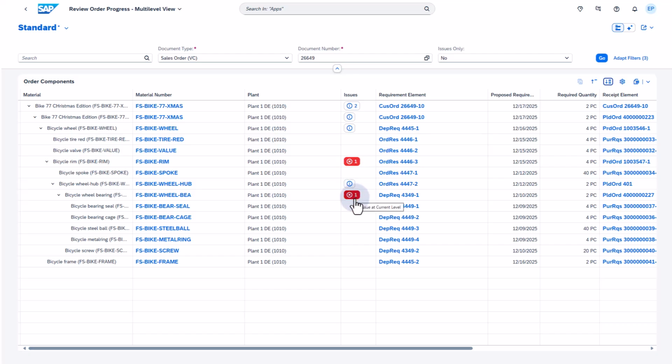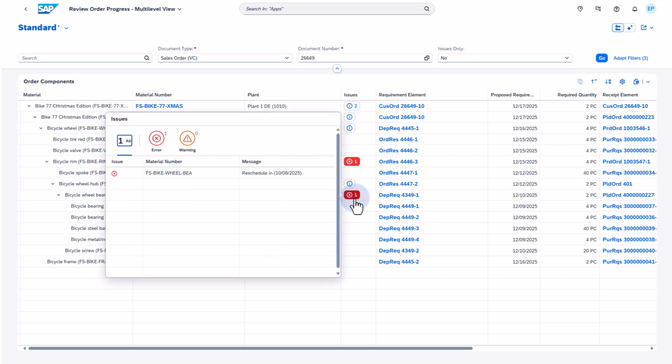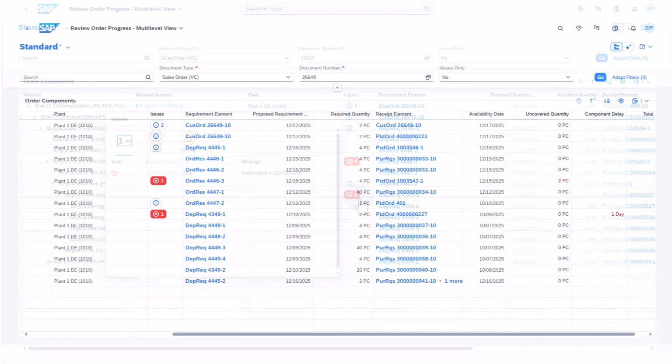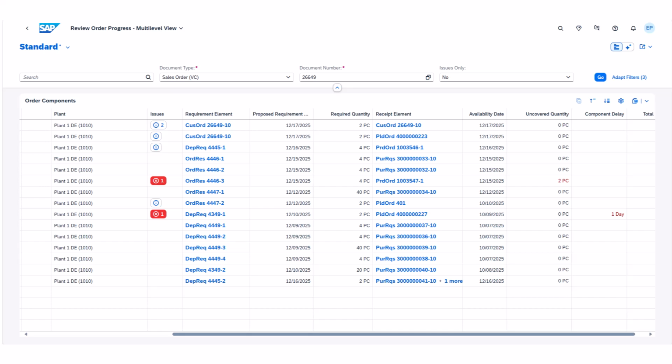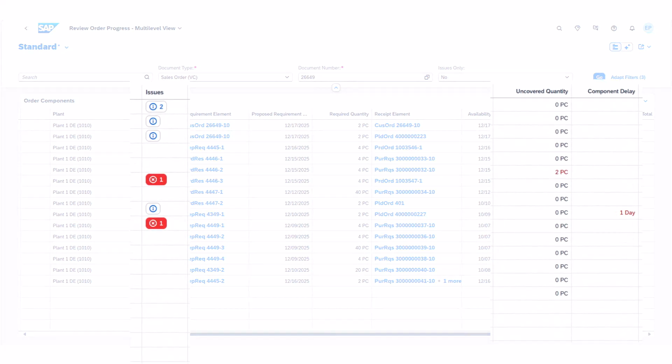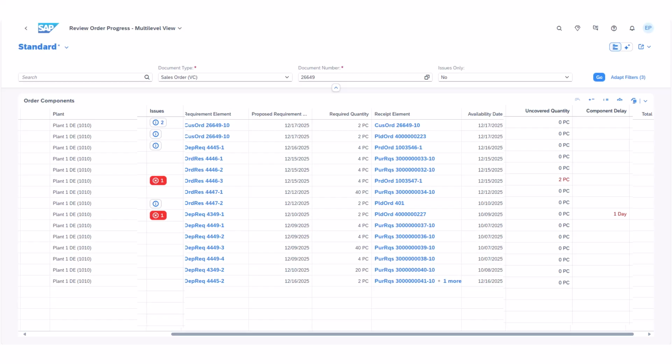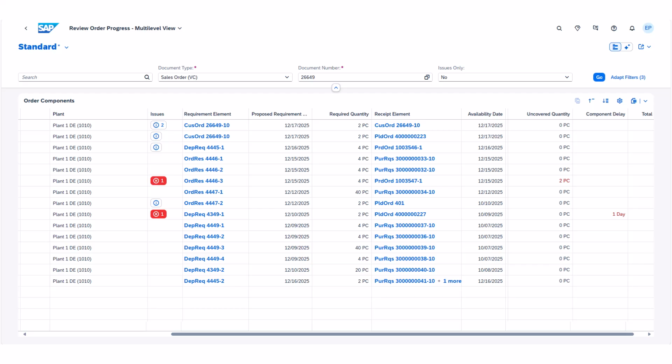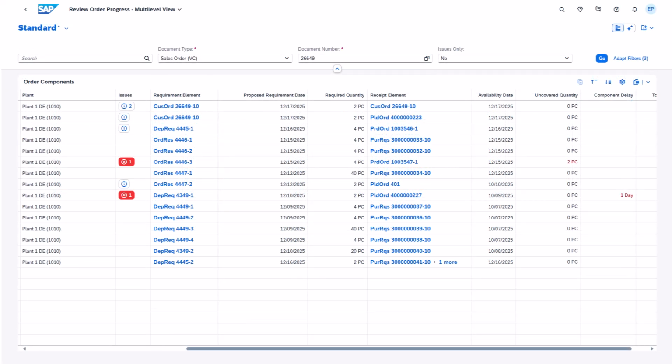To view more details about a specific issue, select the highlighted entry. This will open a detailed view, providing you with necessary information to address the issue. By comparing the issues with other columns like Uncovered Quantities and Component Delay, you can derive actionable insights to solve these issues effectively. We'll go into more detail later. So let's have a closer look at the next columns.